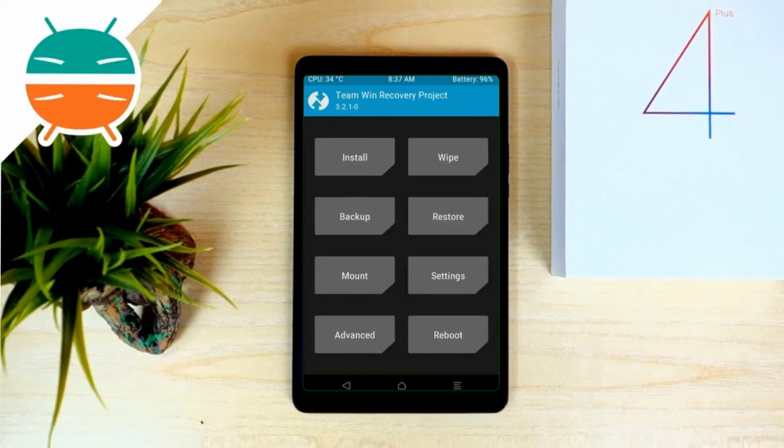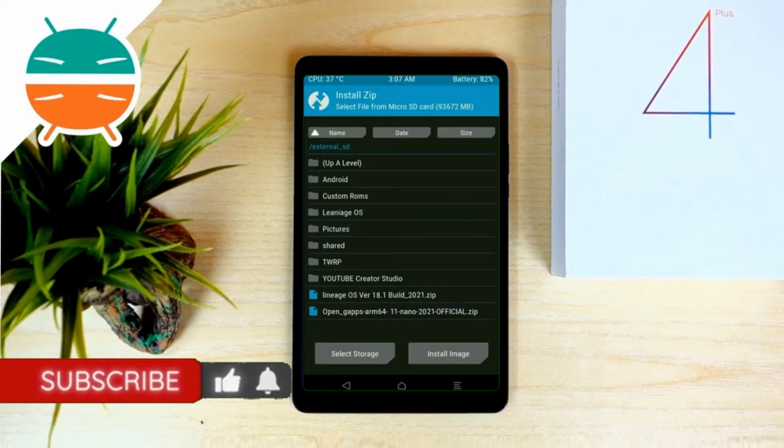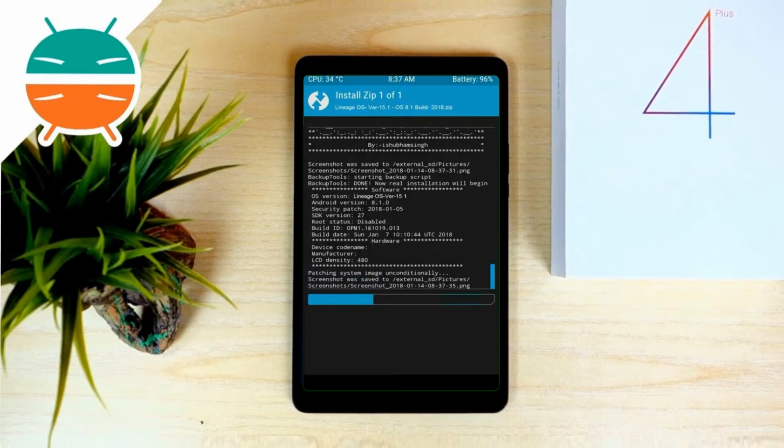By pressing back, here you may find install. Select Android 11. Friends, here I have provided the latest version of custom ROM and gapps which are suitable for your device. Please find them in the description below and you may download them. After selecting this Android 11 ROM, swipe right to install.